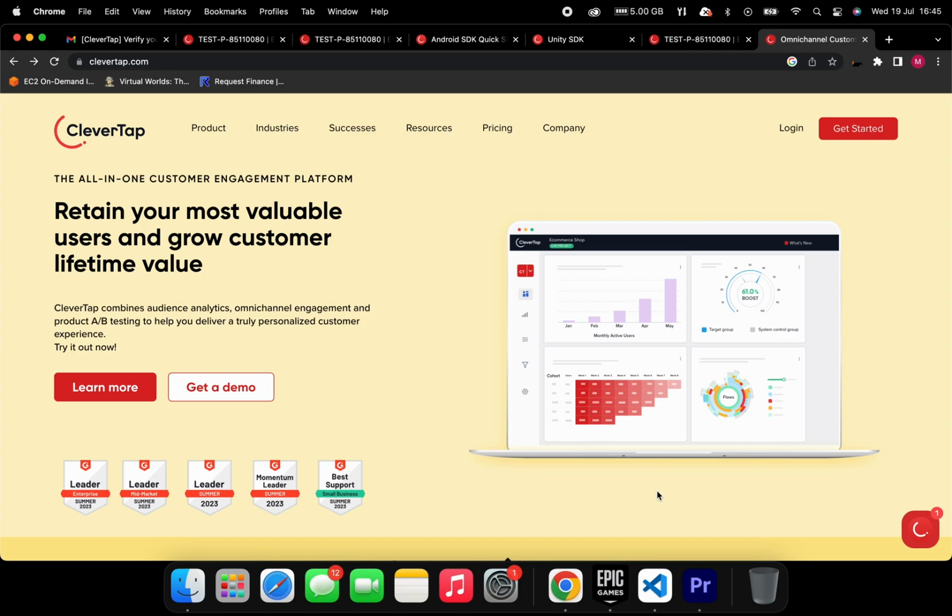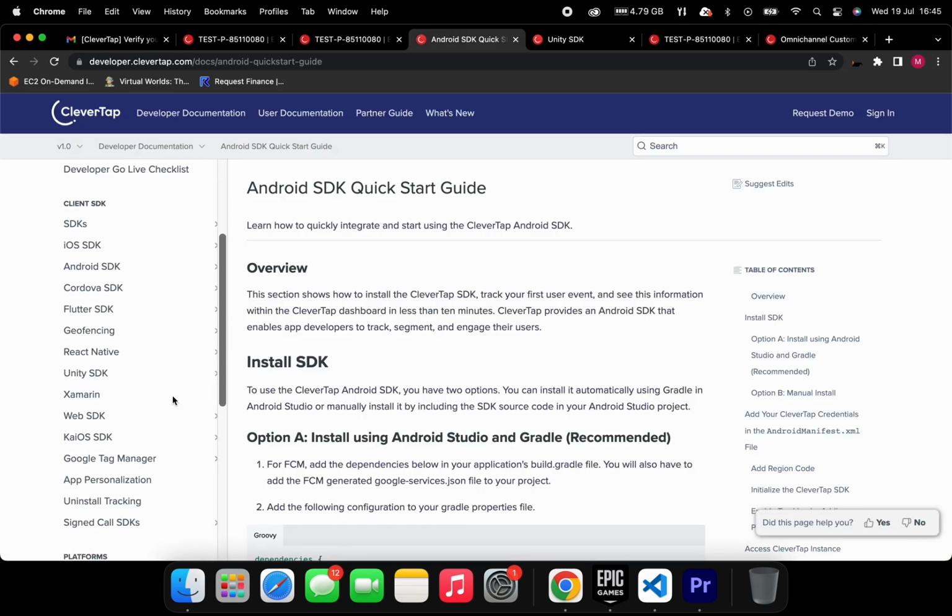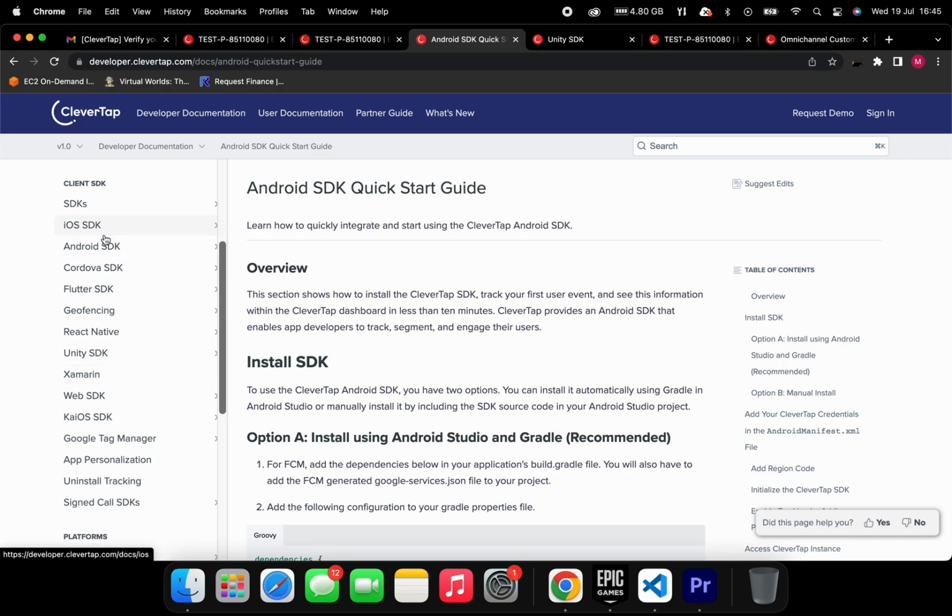My name is Mohit, and today we have a really special topic: integrating the Clevertap Android SDK into Unreal Engine 5. This is a topic that has been under addressed, given there is currently no official SDK or documentation to guide you through this process. But fear not, we have got you covered.